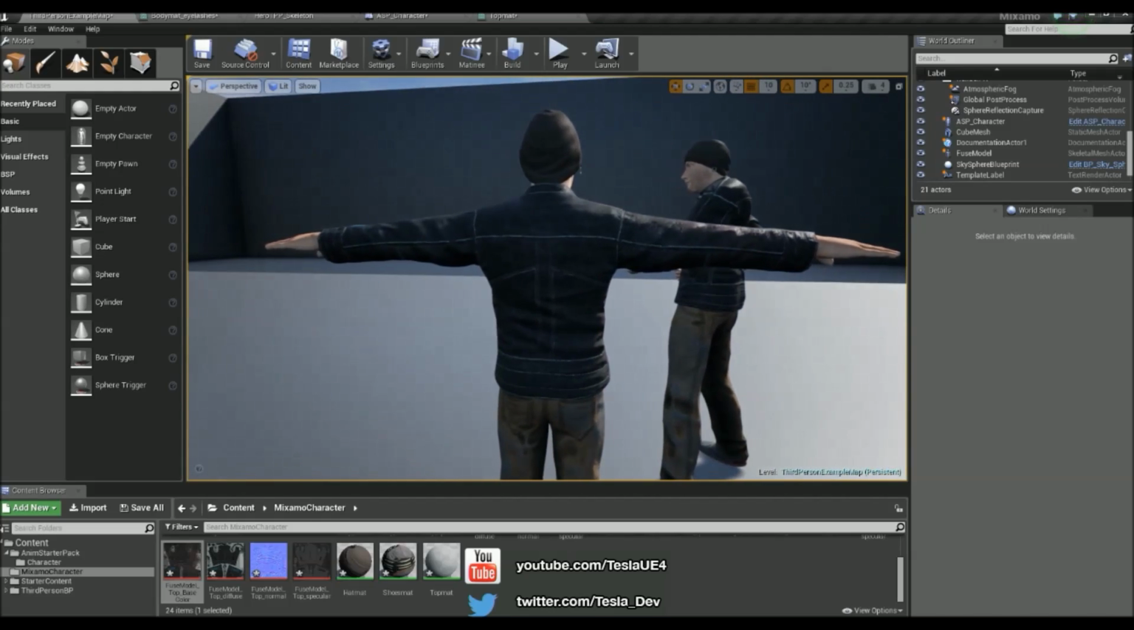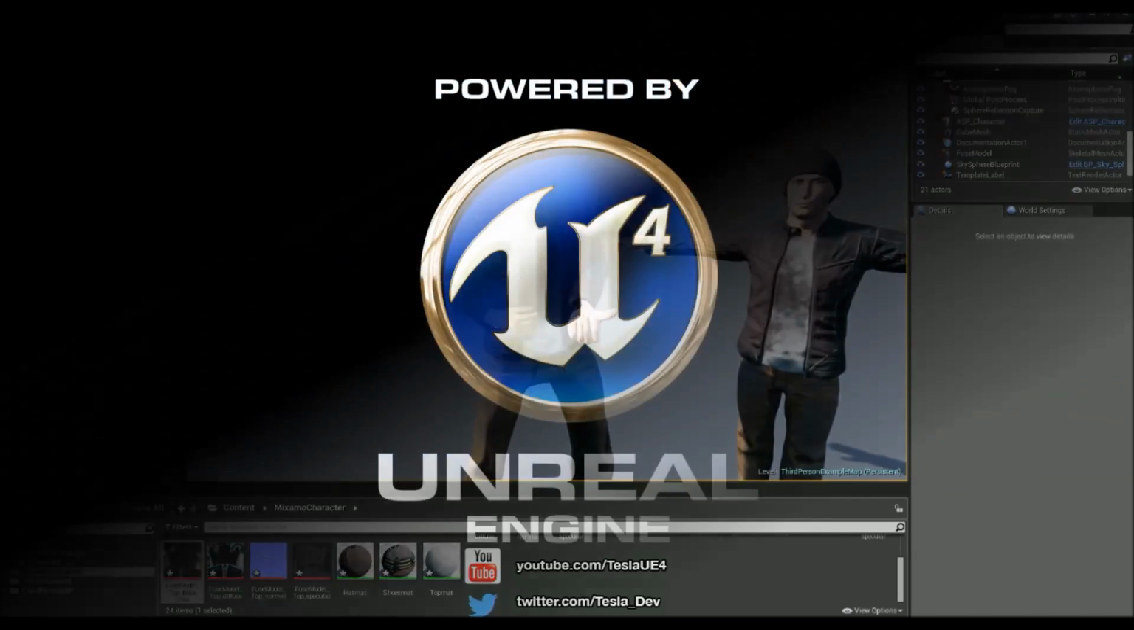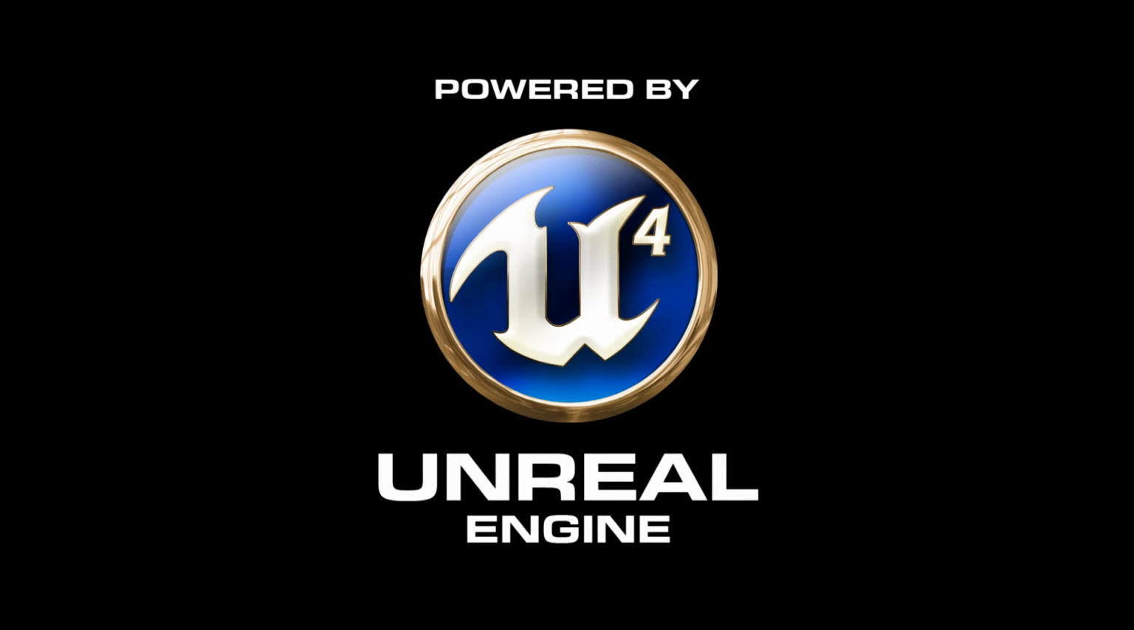So thanks for checking this tutorial out. You should now be able to take your own custom models from Fuse, take them into Substance Painter and paint all the details on that you want to do, and then bring it back into Unreal.